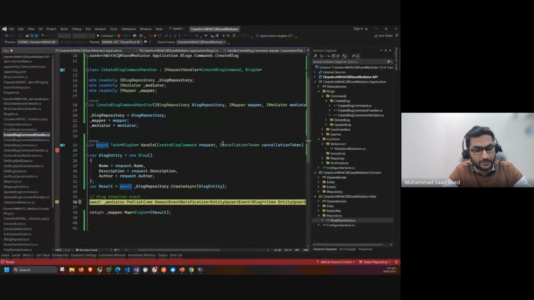We receive its command in a handler. First, we did its validations. Then we handle that command in a handler, and we save that request, the blog, in a database. Now, I would like to show you how PubSub is working.